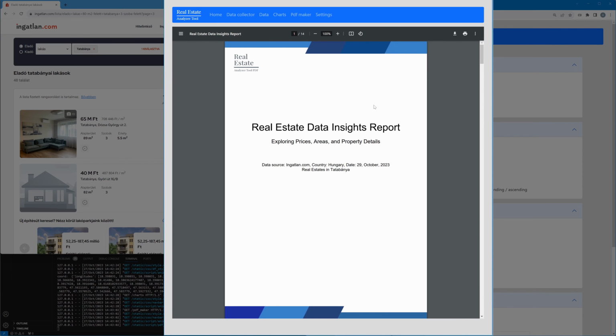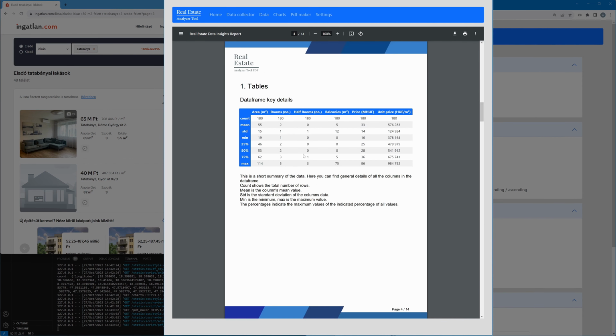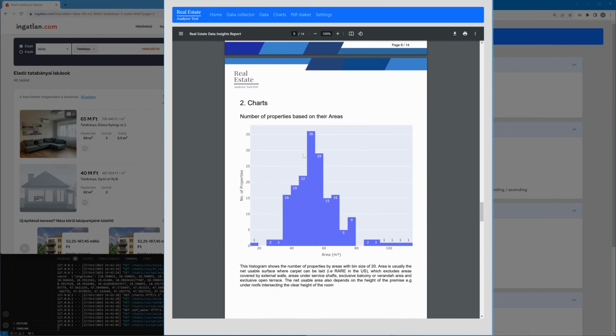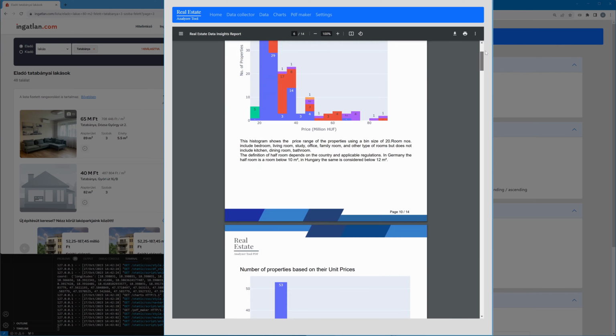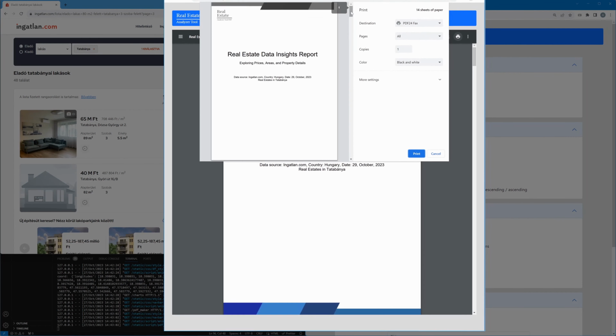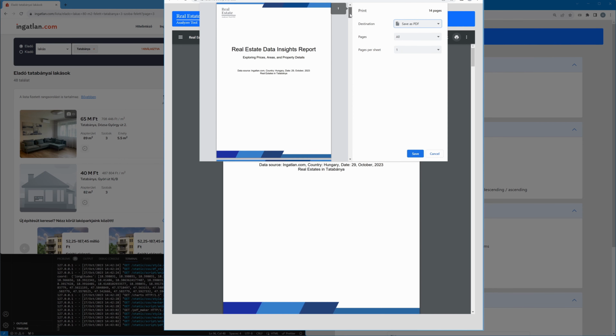The Contents section contains links to the introduction, tables, and charts chapters. Generated PDFs can be saved, printed, and further edited. The tables and charts are also saved as PNG files in the Files PNG folder.